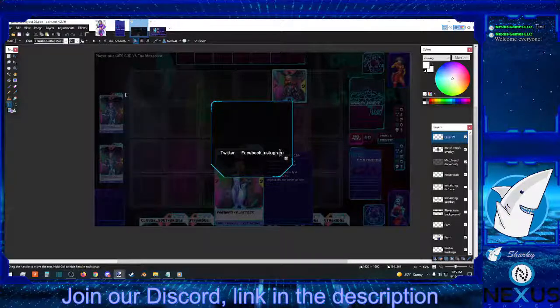Instagram. Any other place you think people would want to share replays on specifically? Discord, duh. Discord. Because this is going to be our shortcut to share link replays.